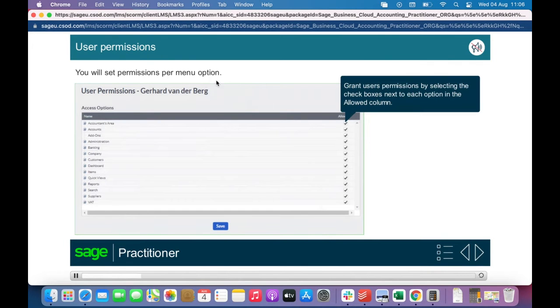You can then set your permissions as per the menu options. If you want them to be able to access or edit your dashboard, you tick that box. If you want them to be able to access and make amendments and put up products, you tick items, quick views, reports, VAT, suppliers, banking, the company settings, and so forth. So that's how you control the accessibility or the permissions of a user.